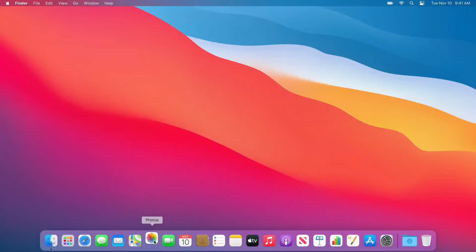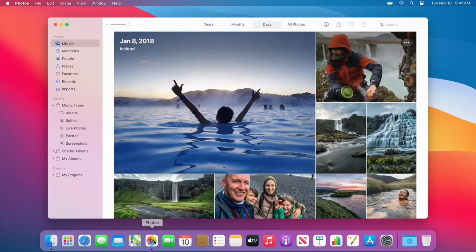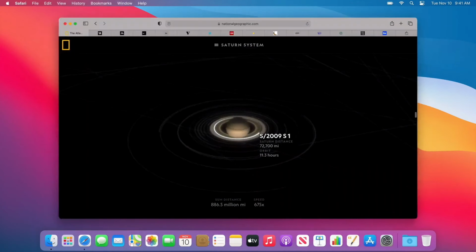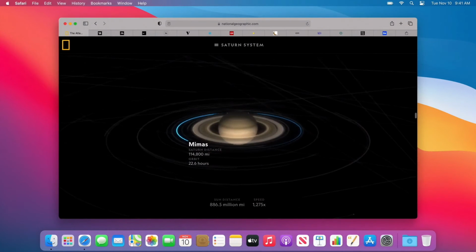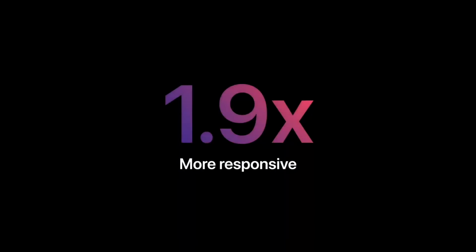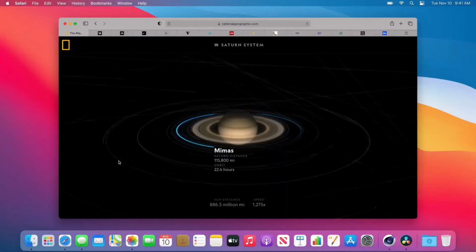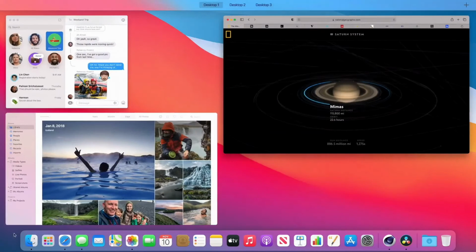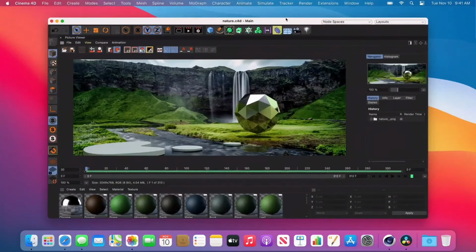How cool is that? And with M1, things you do every day, like launching apps, are nearly instantaneous. And Safari, which is already the world's fastest browser, really shines on Apple Silicon. It's now 1.5 times speedier at running JavaScript and almost 2 times more responsive. The whole system is distinctly snappy and system animations are buttery smooth.